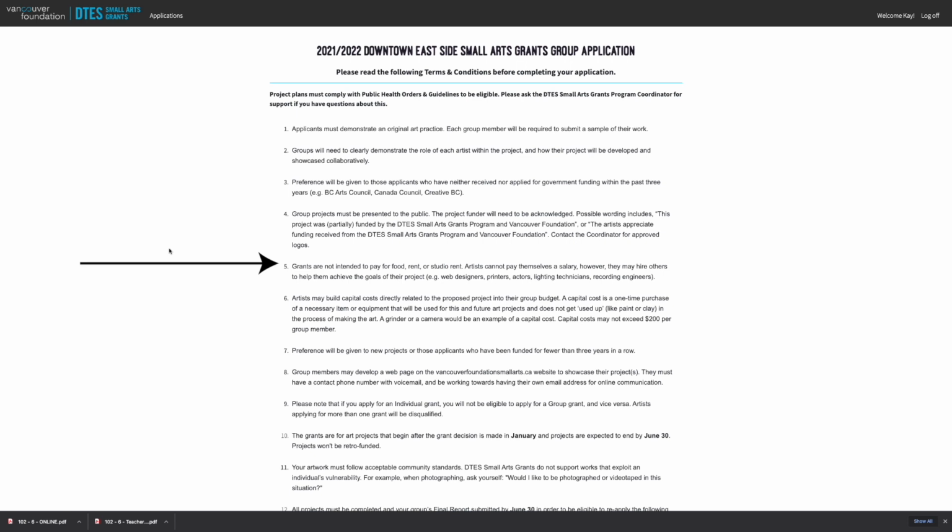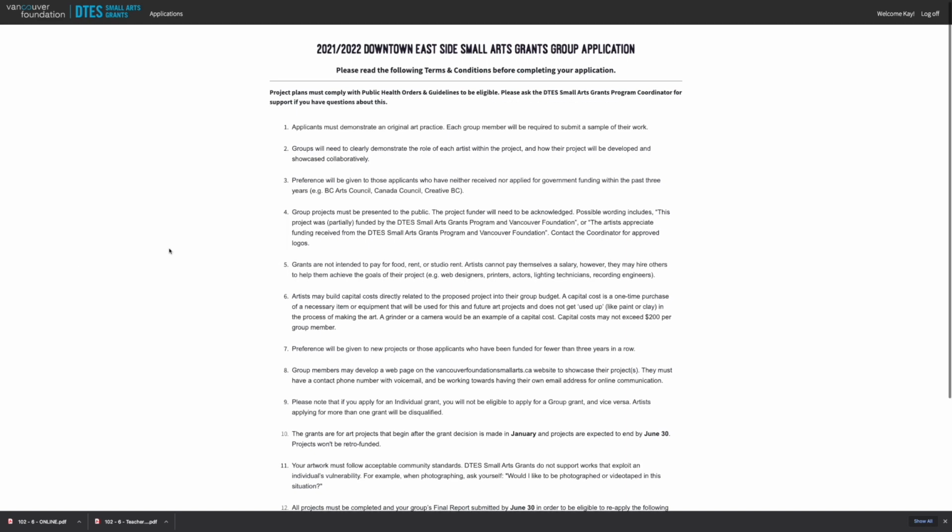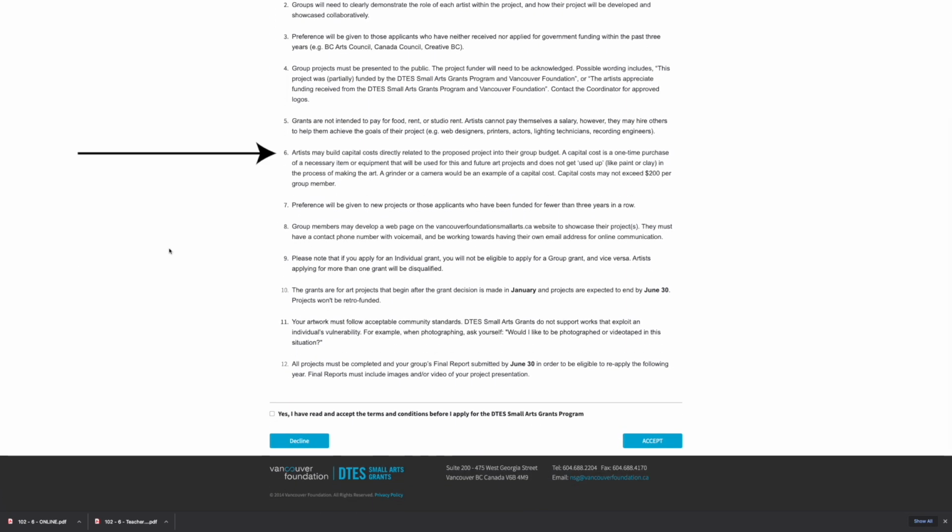5. Grants are not intended to pay for food, rent, or studio rent. Artists cannot pay themselves a salary. However, they may hire others to help them achieve the goals of their project, for example, web designers, printers, actors, lighting technicians, recording engineers.